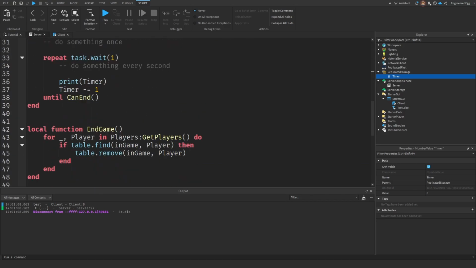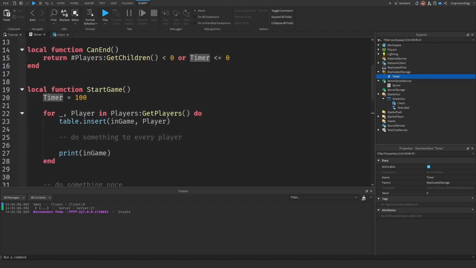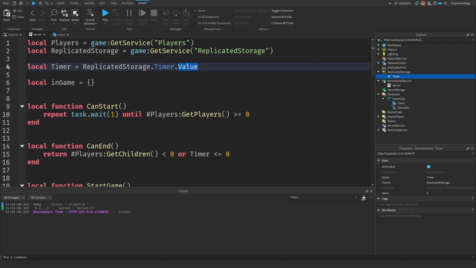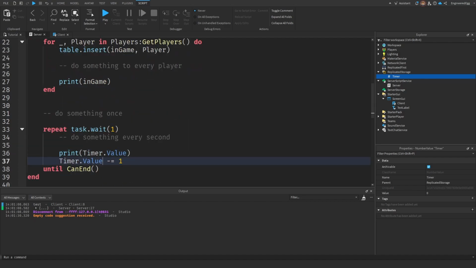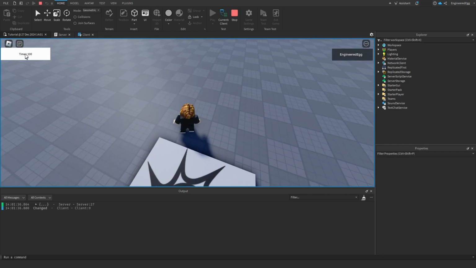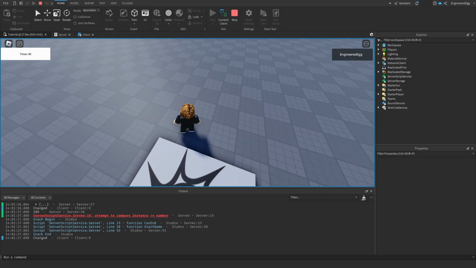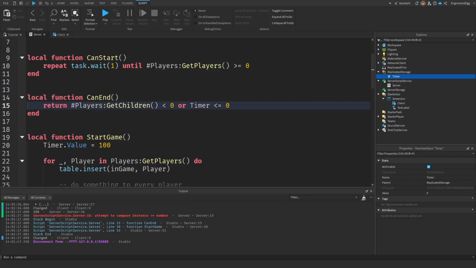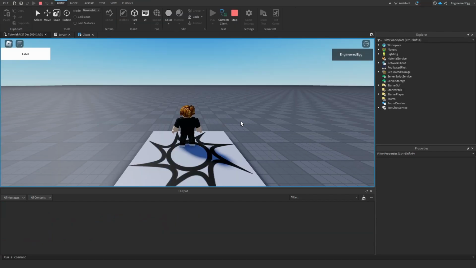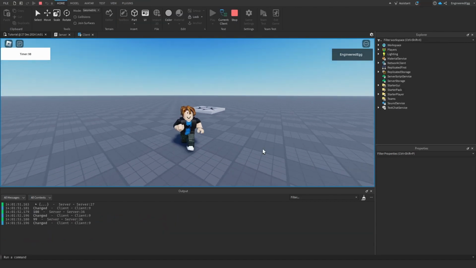Are we not changing timer? Maybe we shouldn't do value. Instead, I'm just gonna say timer. Let's just get timer. And then here we need to say timer.value, and make sure you do that for all of them. So every time you get timer, you want to say .value. And now, yeah, now that works. I'm not sure why it does that, but we do have an error already, which is the can end, which is, yeah, we just have to change timer. So timer.value. And now whenever you run it, as you can see, there's no errors.